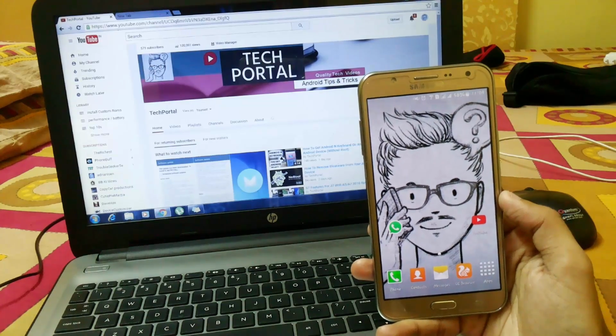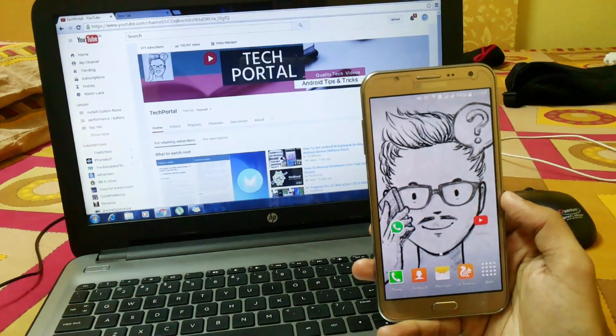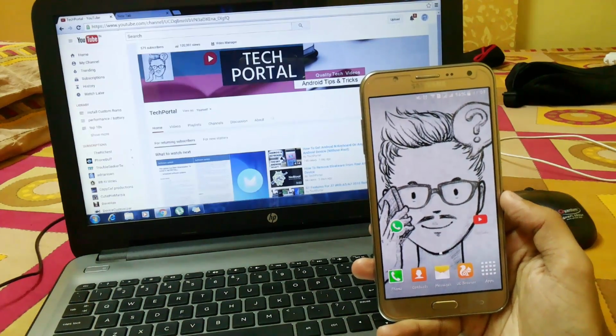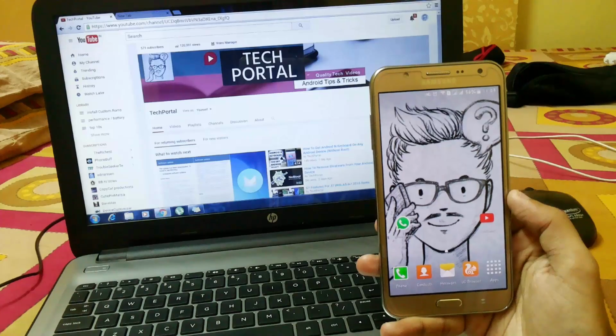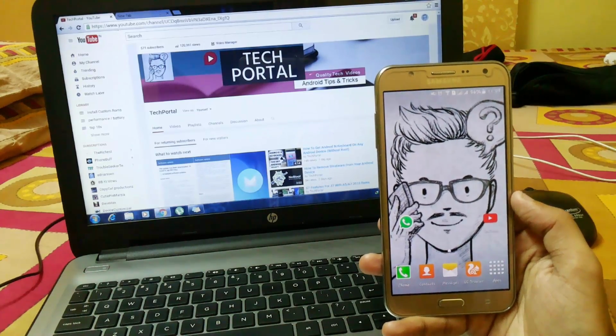to install original stock ROM in your Samsung Galaxy J7. And in this video we will use Smart Switch to install original ROM in our Samsung Galaxy J7. So without any further ado, let's get started.